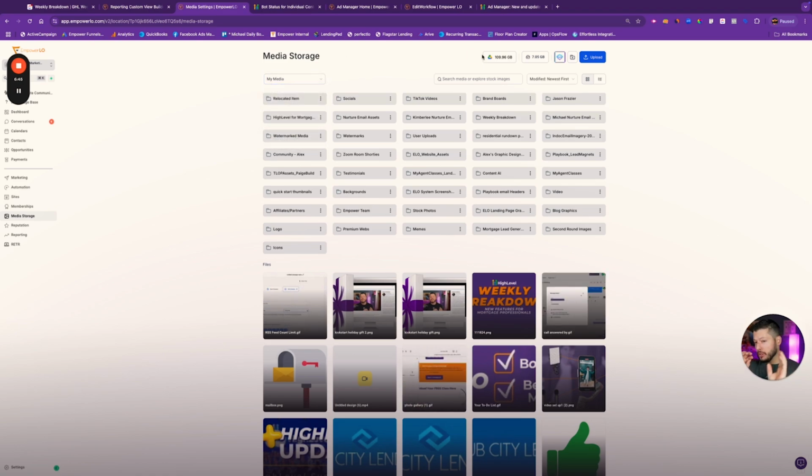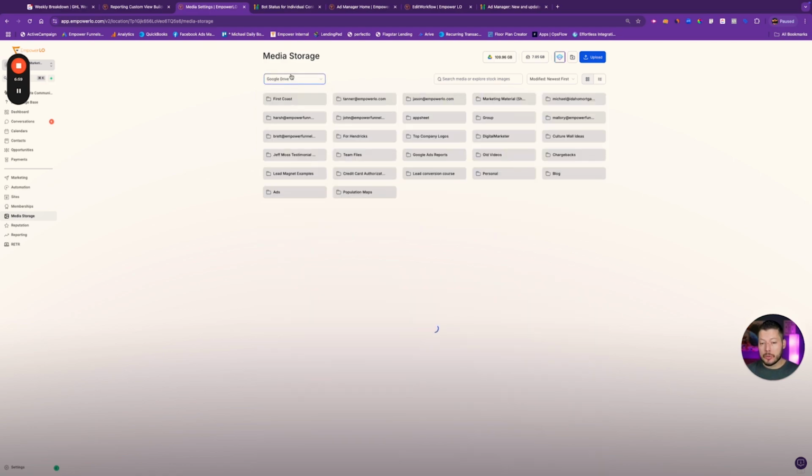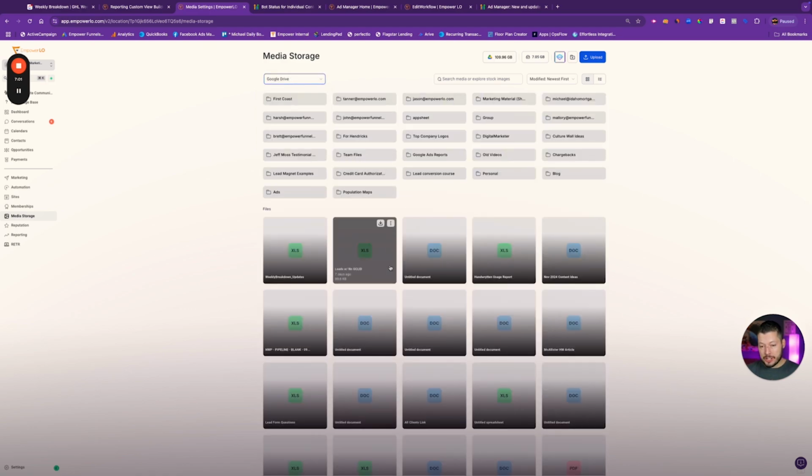Now, the Google Drive is specific to the user, not to the account. Just because you can see the stuff in the Google Drive does not mean the other users in your account can. This is based on the user that is logged in. The benefit you get from this is being able to go to your Google Drive, take any of these items, and import them directly to your media library without having to download and then re-upload.